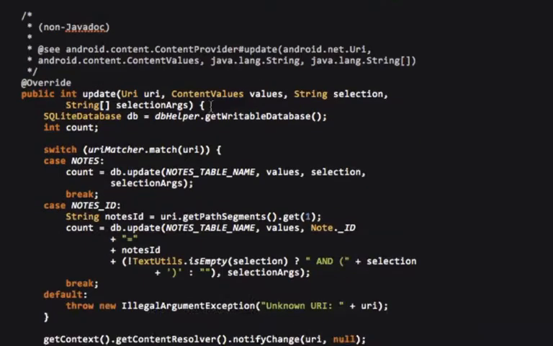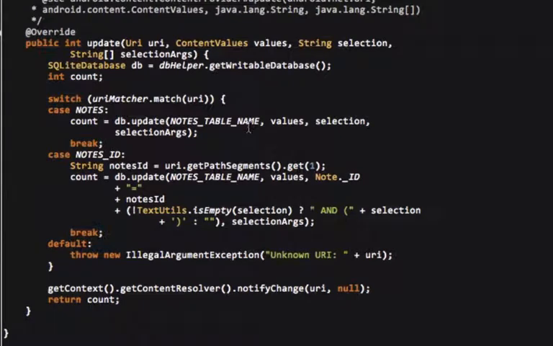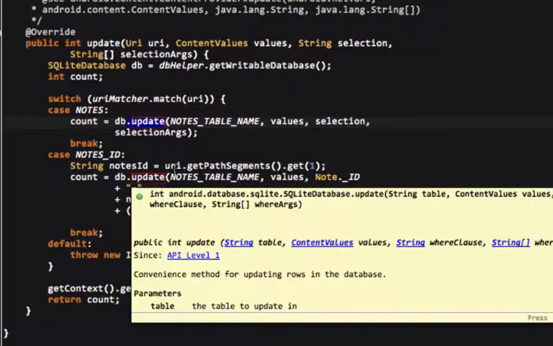And like I mentioned, this update function here is almost exactly like the delete method, except it uses update instead of delete.